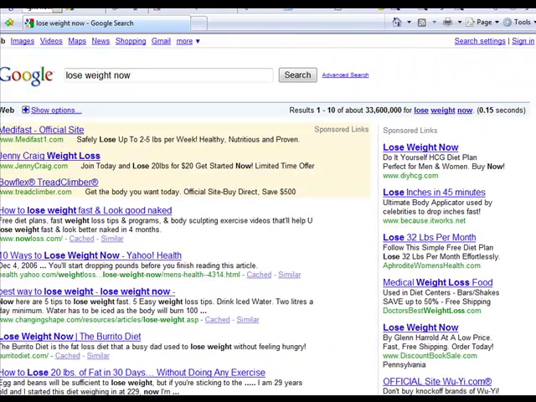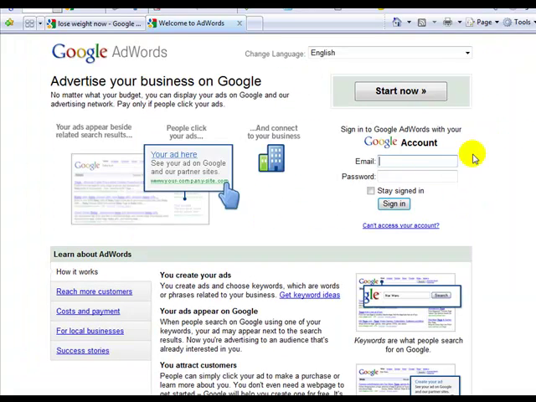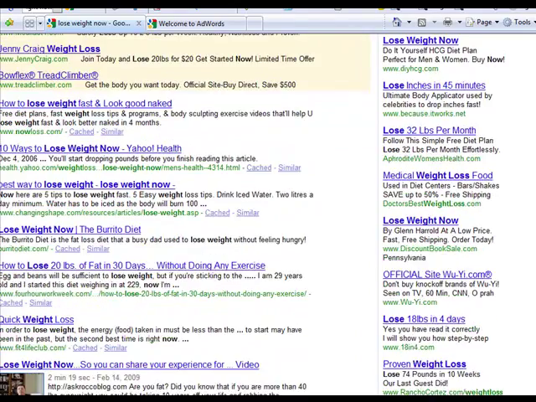However, you can go to Google and join a program called AdWords, which is located at adwords.google.com. Within a few minutes, you can literally be on their network and running ads. What happens is you say to Google, every time somebody types in "lose weight now," I want to appear for these terms.